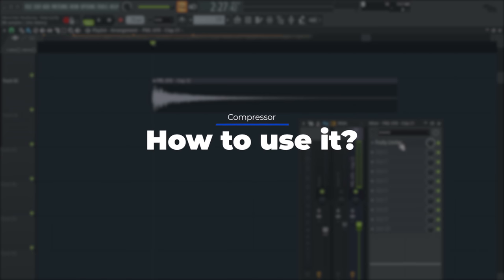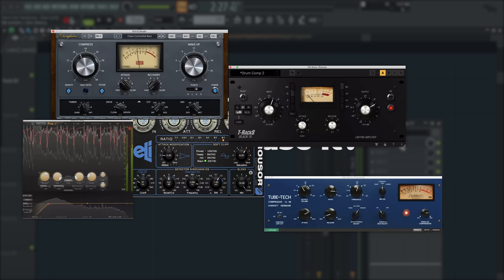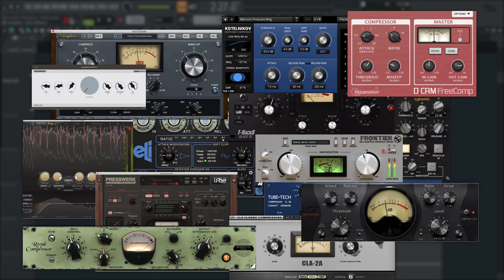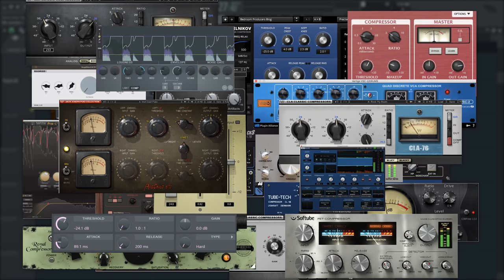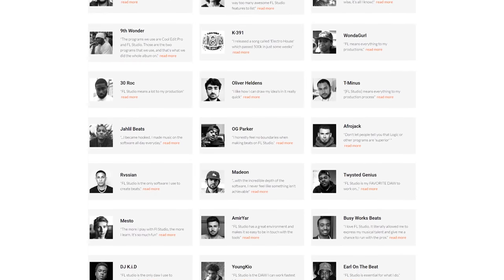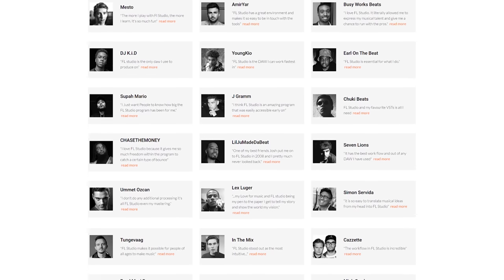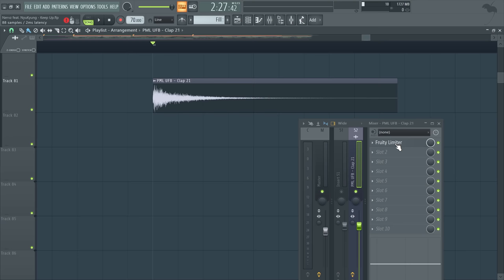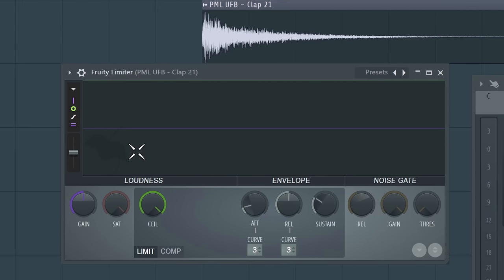So how to use compressor? You will see various of different compressors made by third-party manufacturers selling them for different prices, but there are hundreds of top chart producers using stock compressors. In FL Studio, you will have this plugin called Fruity Limiter. We'll get to it in a second, but here on the bottom, you will have compressor, and that opens up our compressor features.